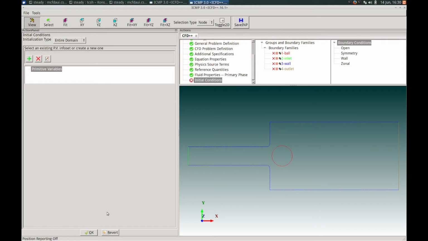The next setting is for the initial conditions of the simulation. Various initialization types are available in ICFD++. The simplest initialization type is setting quantities for the entire domain. More advanced settings, such as setting quantities in XYZ boxes and cylinders, can be selected. For this simulation, we're going to be selecting the entire domain. And let's click the plus button to add a new information set.